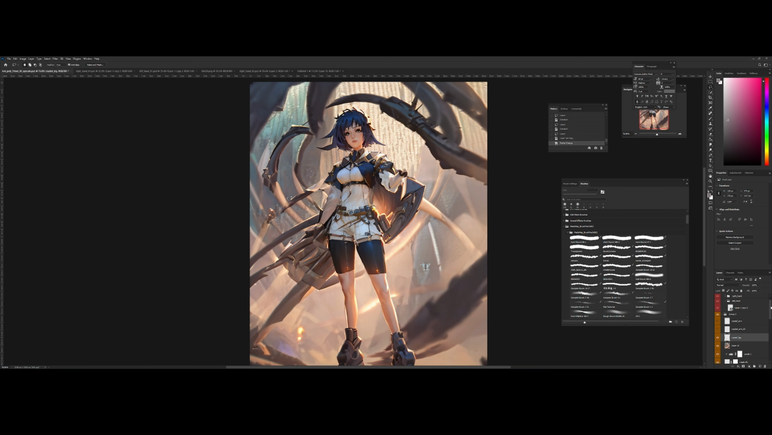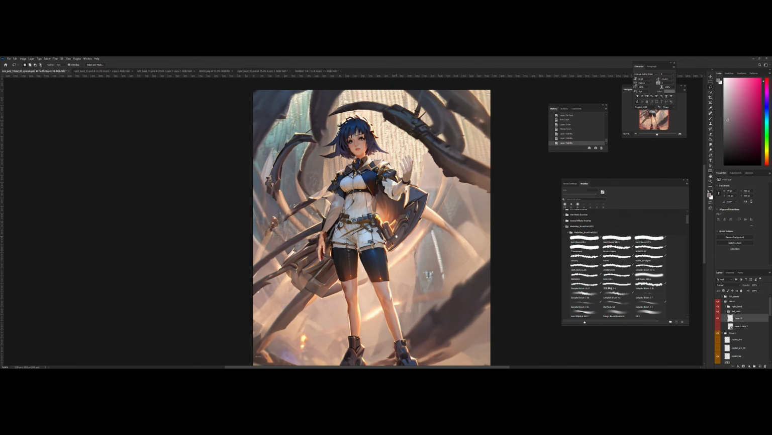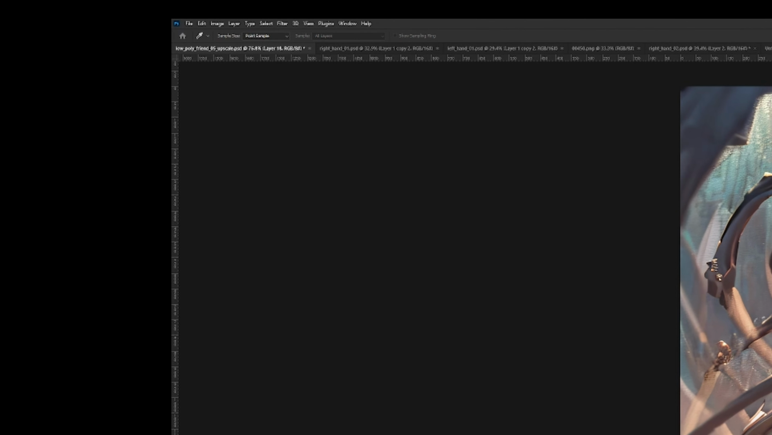Okay, and then turn the hands back on. Find your left hand, so it's this one. Duplicate it, and then I want to rasterize it, so I'll create a new layer. Then I'll Control E to merge that layer down. So now I have a rasterized hand. Great. Now, same thing, image, adjustments, match color.